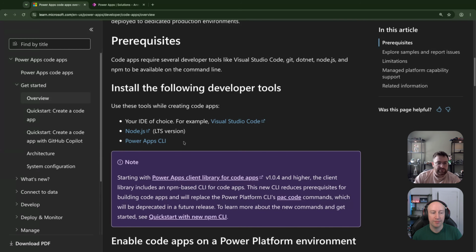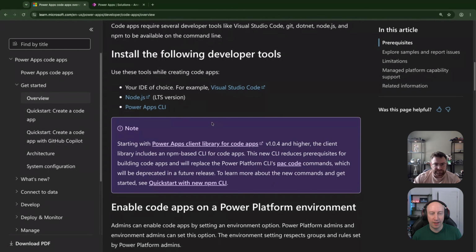Yeah, so you'll need that. And then you'll need the Power Apps CLI, which is the command line interface for the Power Platform, to run elements of code and interface with the Power Platform itself. The documentation still says that's a prerequisite, but we know they're changing over to this new npm way of doing your commands. So I believe when the new npm way is generally available, because it's in preview at the moment, the Power Apps CLI will be removed from that list.